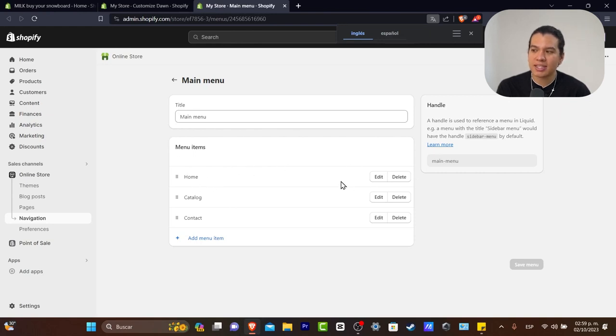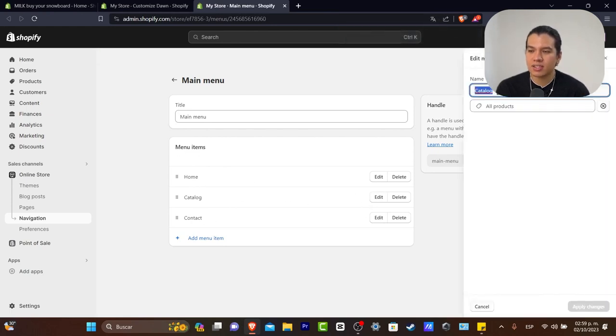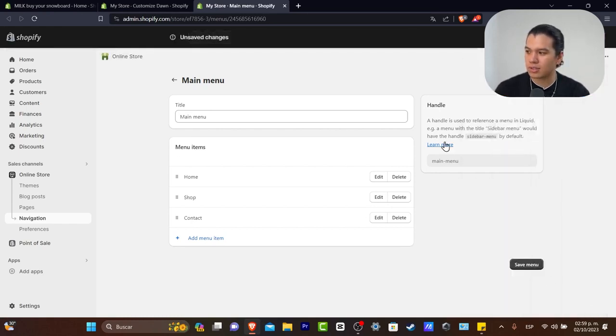Even I can edit the actual title. For example, I have the home, cataloged, and the context. Let's delete cataloged and change this for products. Or let's go for hats, accessories. That totally depends on what you're actually trying to sell. But you can just look out for hats. Or what I want to do is to actually just focus on products, apply changes. There we go, home, shop, and contact.